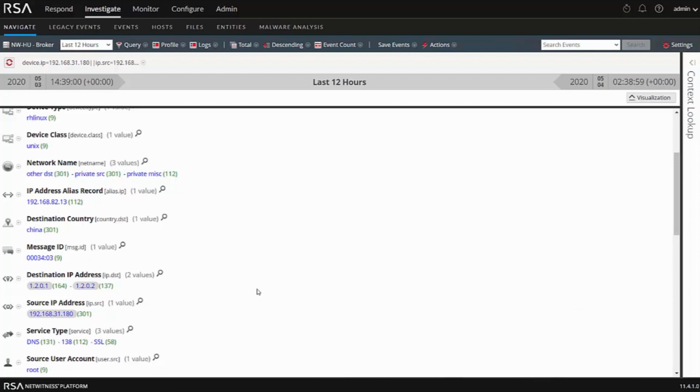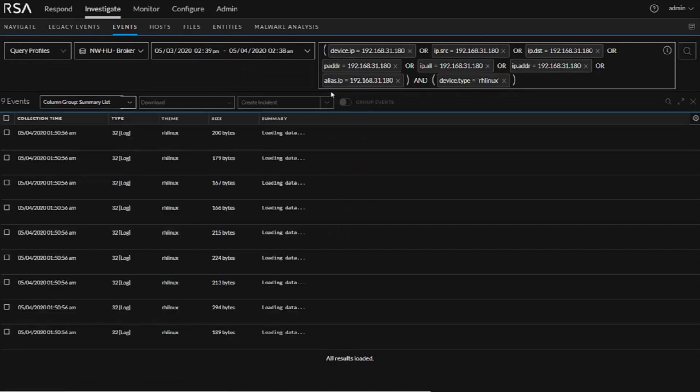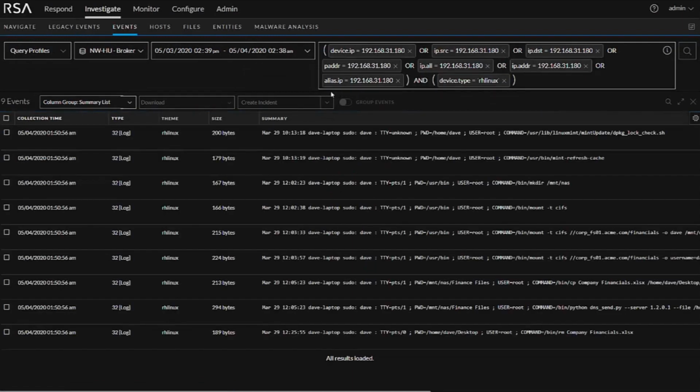Let's take a look at what's going on on the Linux side. We've already seen that this Linux box is making a large number of DNS requests, so let's look at the actual log messages around that. I'll right-click this and open it in a new tab. That will pull back all the data relevant to this time frame from this machine, and we can see all the filters up here on the top.